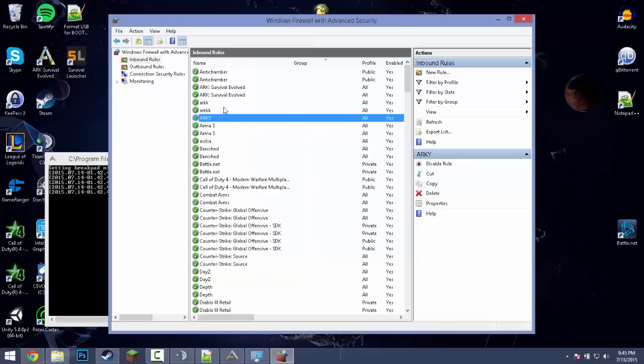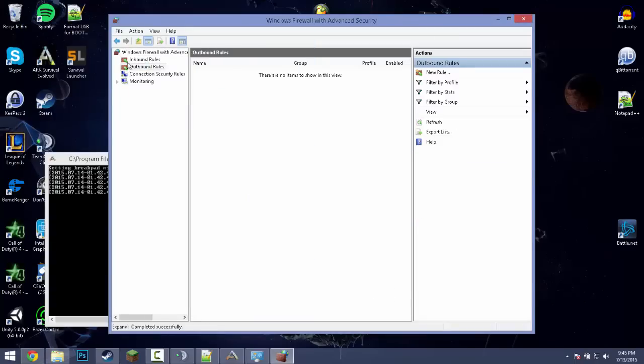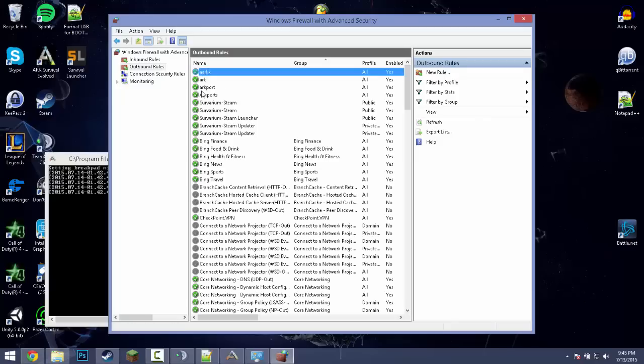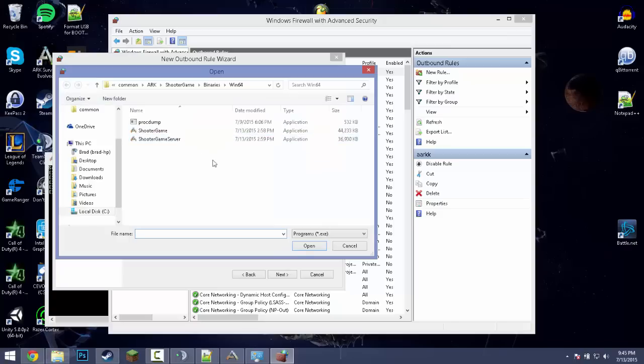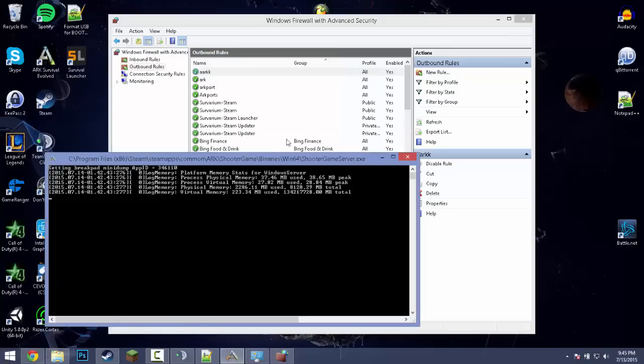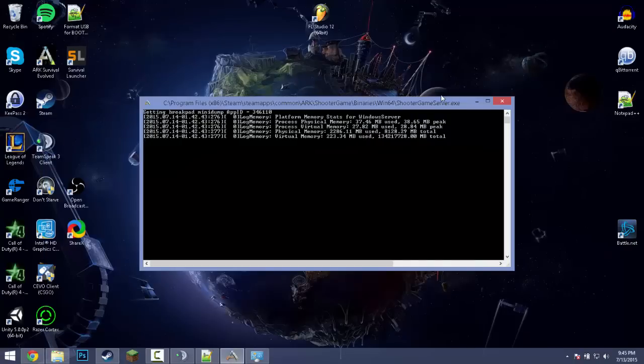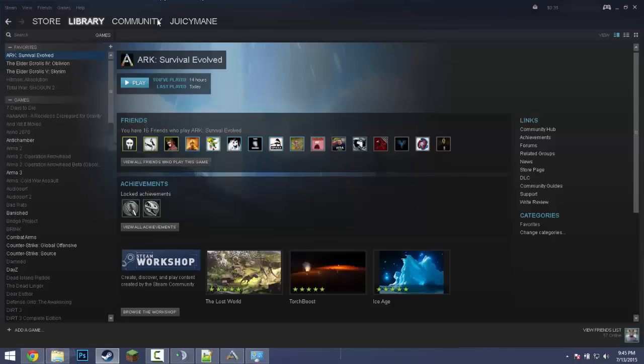Alright, and then after you're done doing that, you've got to do the same thing you just did in the outbound rules. So you're going to have to go to new rule, go to program, go to the path. It's a process, but you're going to have to redo all that. Okay, once you're done with that, your server should be up.